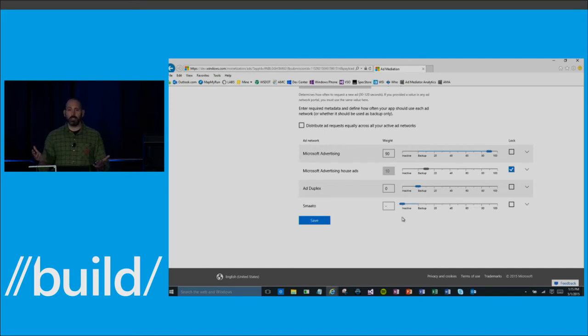Now let's assume the opposite. Let's assume that Smato is exceptionally well in Argentina. And in fact, we want it to be the dominant ad provider there. We can go ahead and move Smato all the way to 80%. Boom. Microsoft Advertising reduced to 10%. We keep our 10% investment in our house campaign. This looks good. Let's go ahead and save this market-specific configuration.